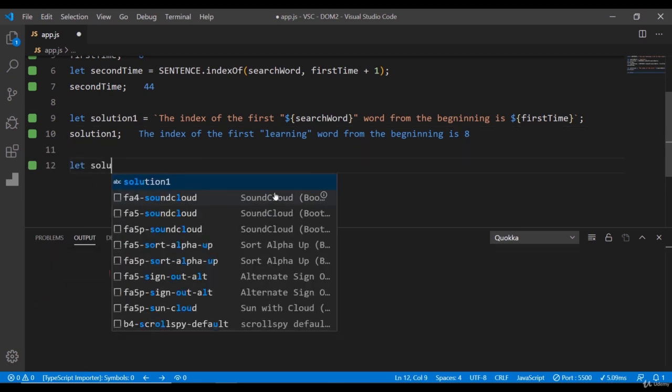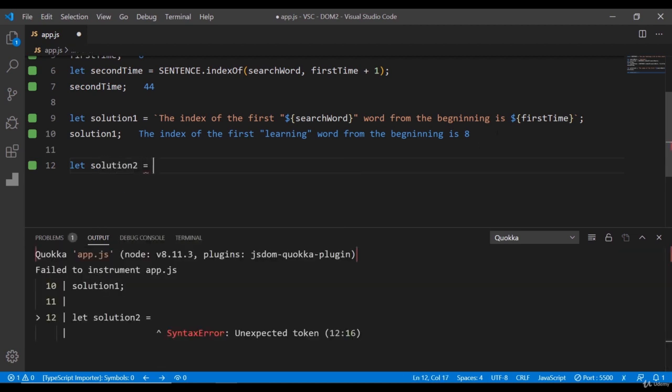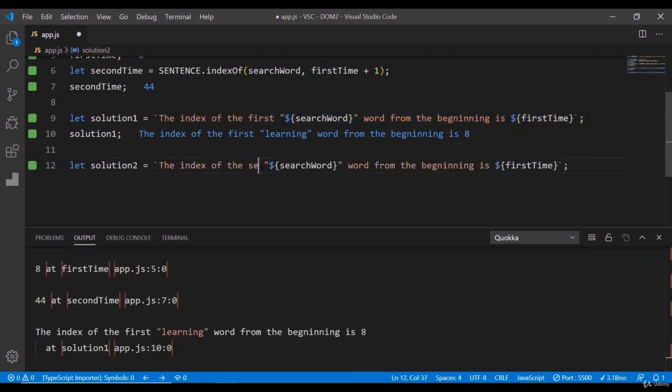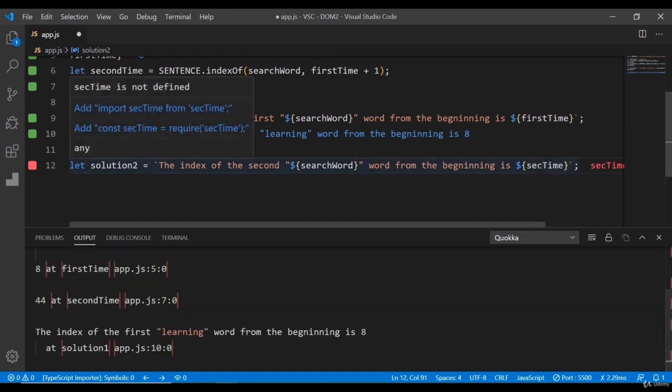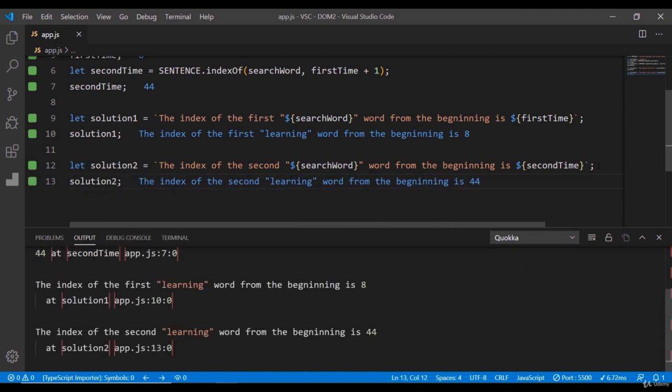Of course, we can do the same for solution2. Why don't we just copy this instead of doing it all again? And we know this is the second. Search word from the beginning is not firstTime, but it's secondTime. And if we return that, we get exactly the same thing, but now we are referencing the second learning word.